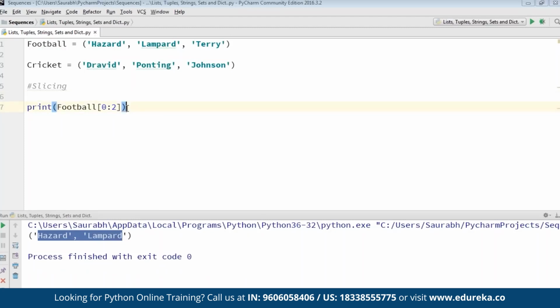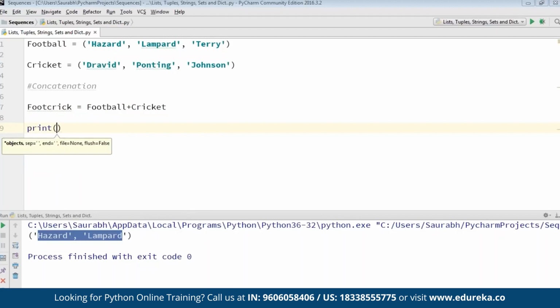Now you can perform concatenation of two tuples as well. So let me type concatenation here. And now what I'm going to do is I'm going to concatenate football and cricket into a single tuple. So for that, let me define one tuple, and I can name it as foot crick. I know it doesn't make any sense, but yeah, let's keep it that way. So over here, what I can do is I can write in here as football plus cricket. Go ahead and execute this foot crick.